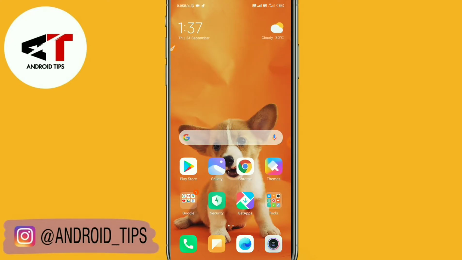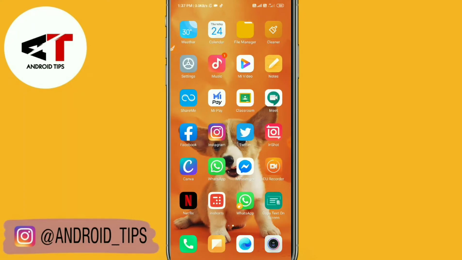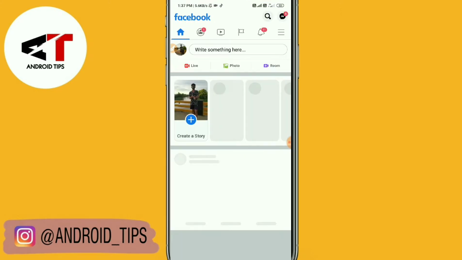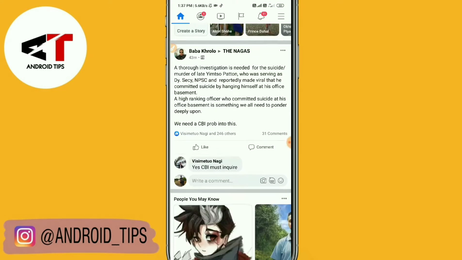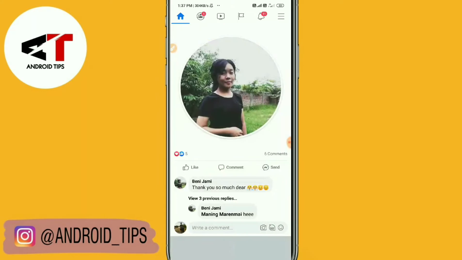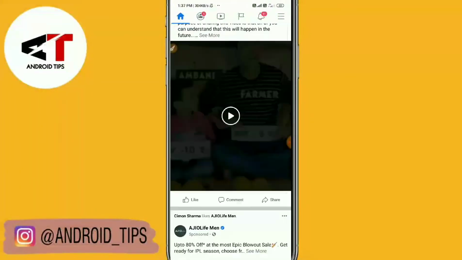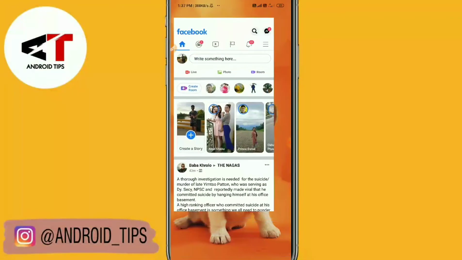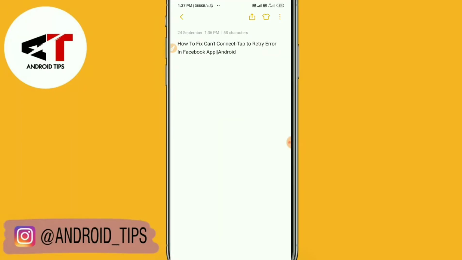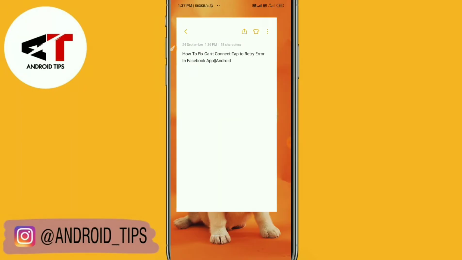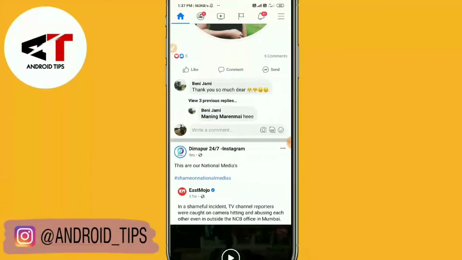So friends, I will show you how to fix this problem. I will take you to Facebook. Sometimes while browsing on Facebook, you may face this problem: the "can't connect, tap to retry" error. How to fix it?